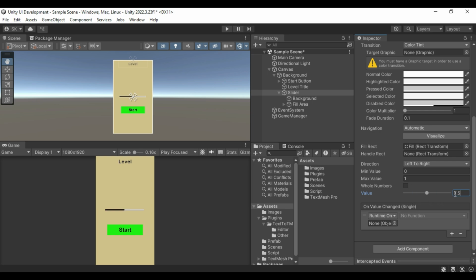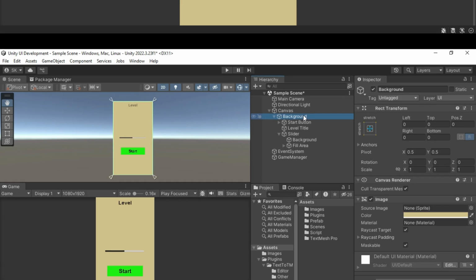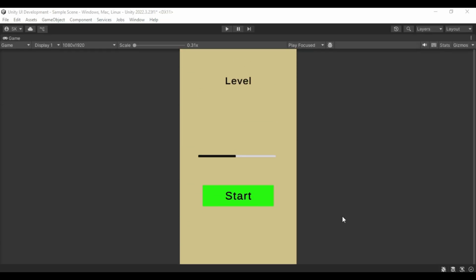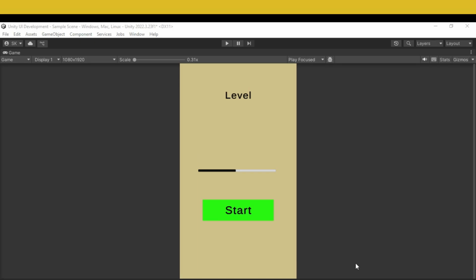That's it. We've reached the end of the video. We've now successfully created three essential UI elements in Unity: buttons, text, and sliders. By following this tutorial, you've learned simple and effective methods to create these interactive elements, and you can now use this knowledge to build more UI components in your own projects.